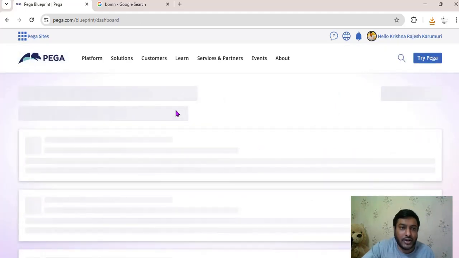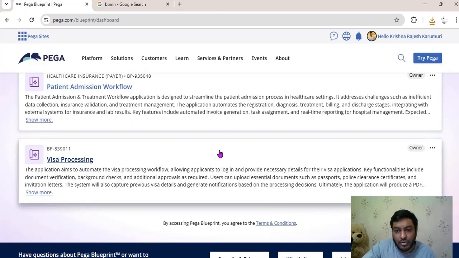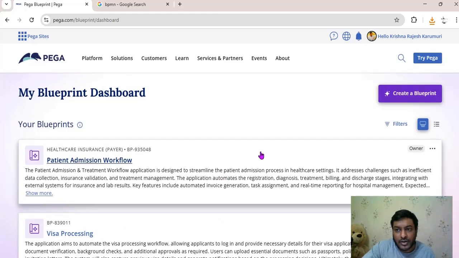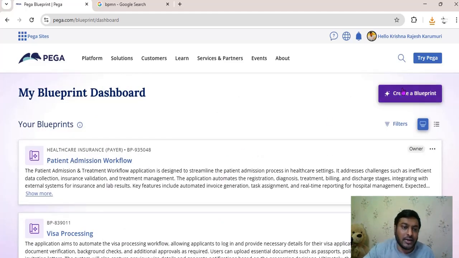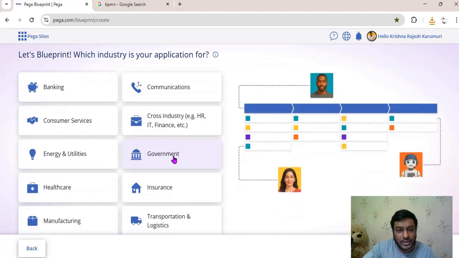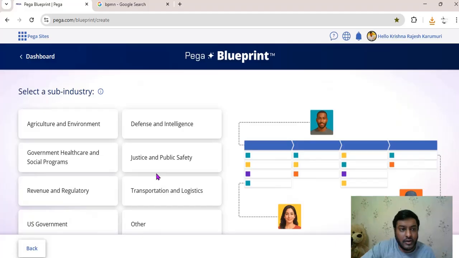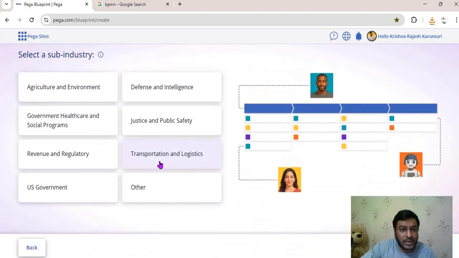And if you want to see what blueprints are available in the system that you have already created, if you go to the dashboard, you can see these are the blueprints that I have. These are customized blueprints. Example, create a blueprint, and again you want to have something industry specific, because you have an idea like, for government I want to create something. Example, government. And here see agriculture, transportation, justice and public safety, whatever it is.